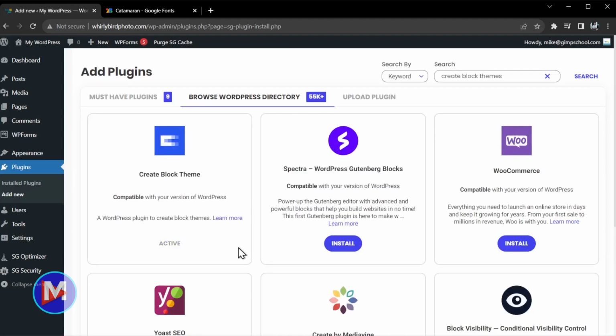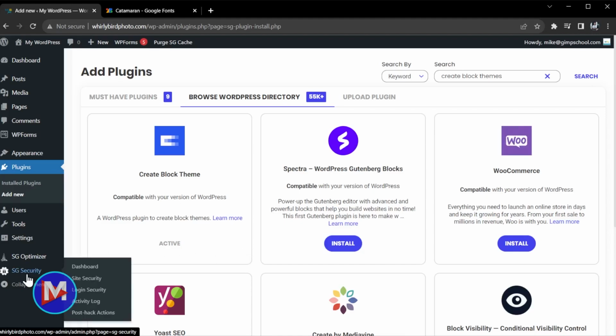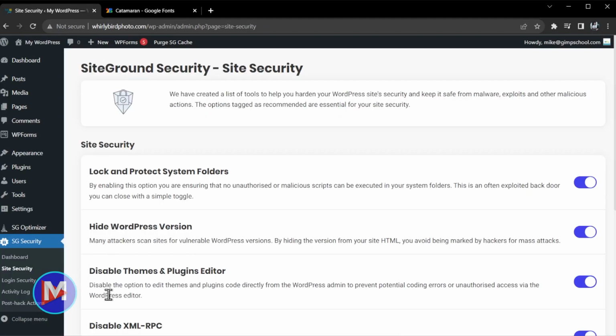So with our plugin activated, next what we need to do is actually deactivate our security plugin temporarily, just because it does interfere with this process. So what I'll do is come over here. In my case, I have the SG Security plugin, and I'll come over here to Site Security. And right here, you'll see it says Disable Themes and Plugins Editor. Just come over here and toggle that off. Again, this is totally temporary. We're gonna come back and turn that on.